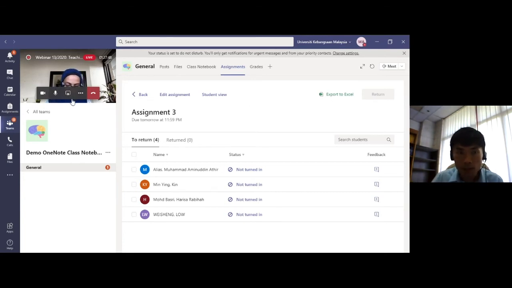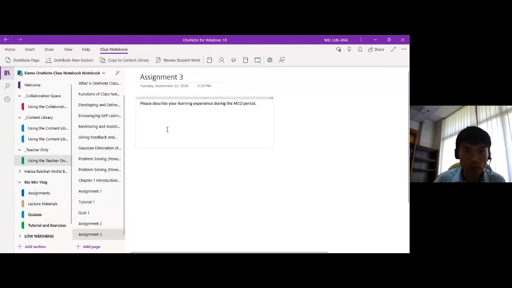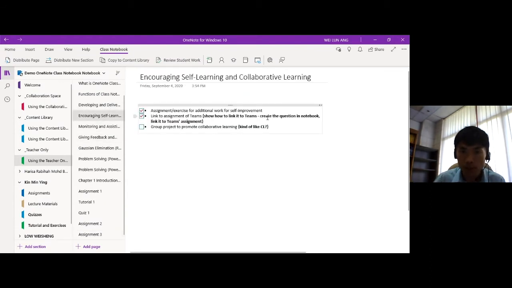Then the next one will be, okay. So we have done with the assignment where I showed you that we can link it with the Microsoft Teams. So this is especially useful for the graded assignment. But if you just want to let the students work on additional exercise, maybe you don't have to link it to the assignment in the Teams.